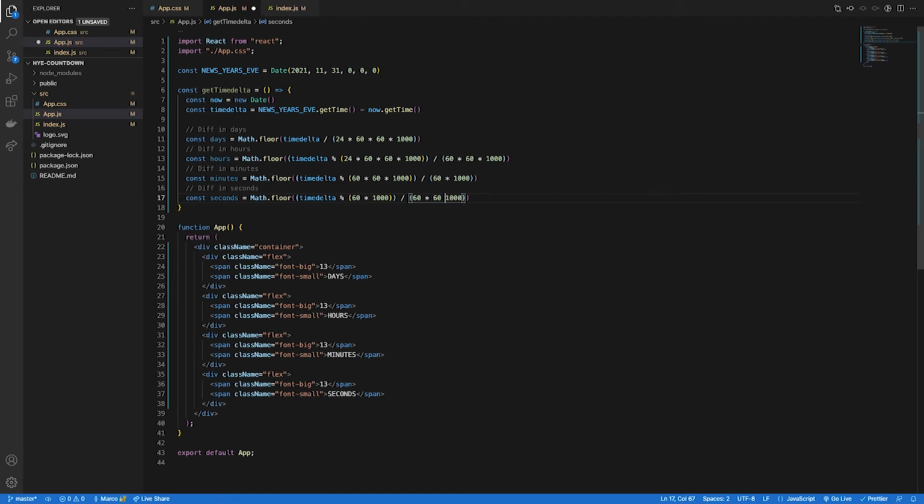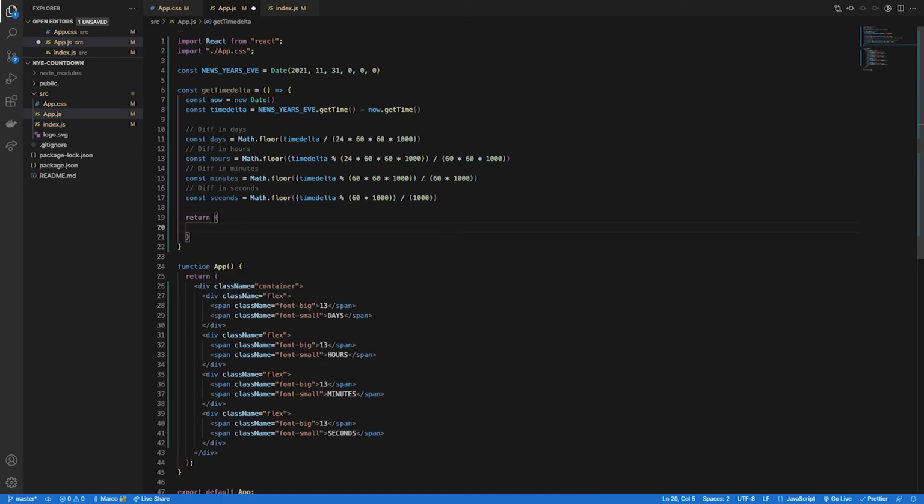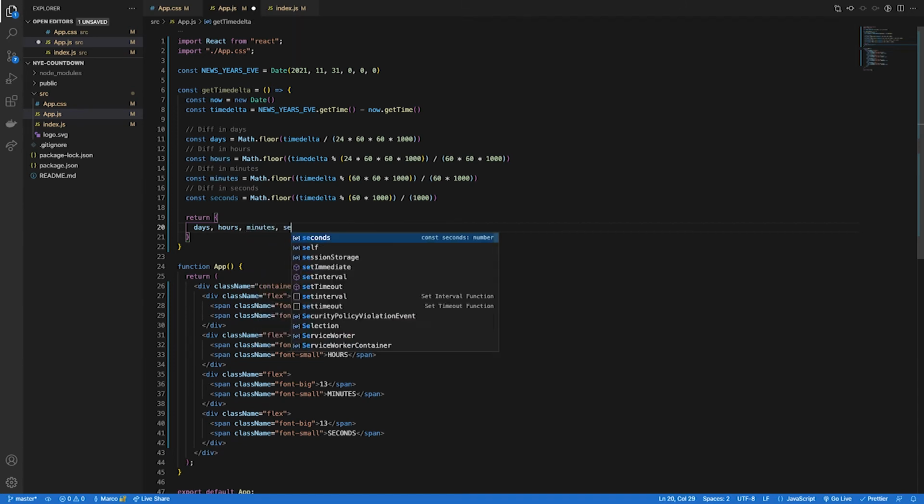Okay. And just divide it by 1,000 because I got milliseconds and I want to get seconds, which is divided by 1,000. And then what I do is I return an object, and this object will return days, hours, minutes, and seconds.